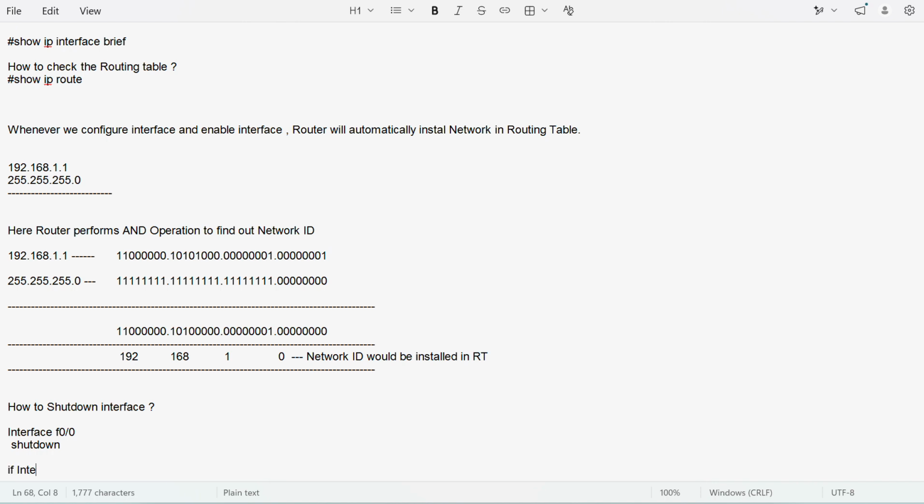If interface is down, network will not be displayed or will not appear in the routing table. Remember this point. The network should be up and up. Network should be up and up. It is very important. Then only you can see the network in routing table.